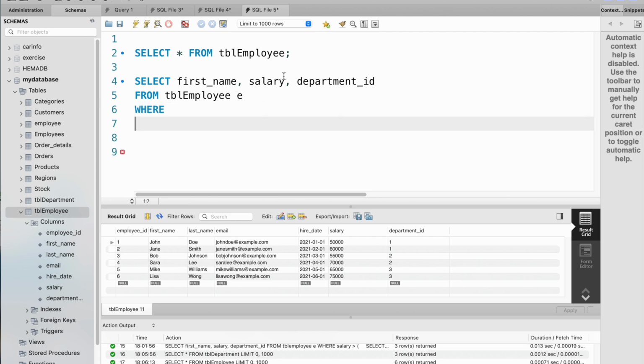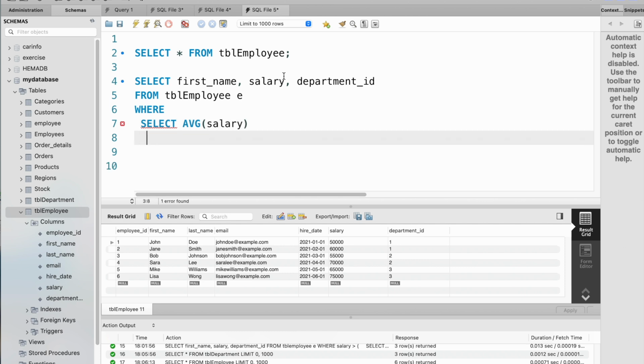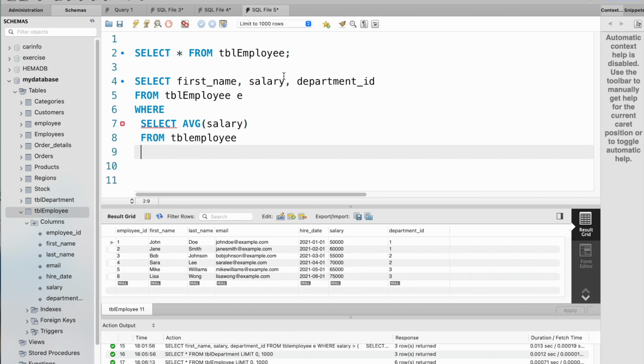Now I'm going to write the inner query. Select average of salary from employee table where department ID is equal to E dot department ID.